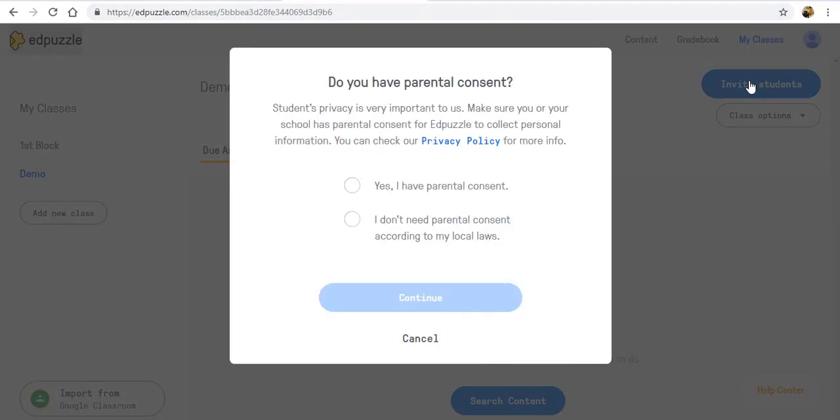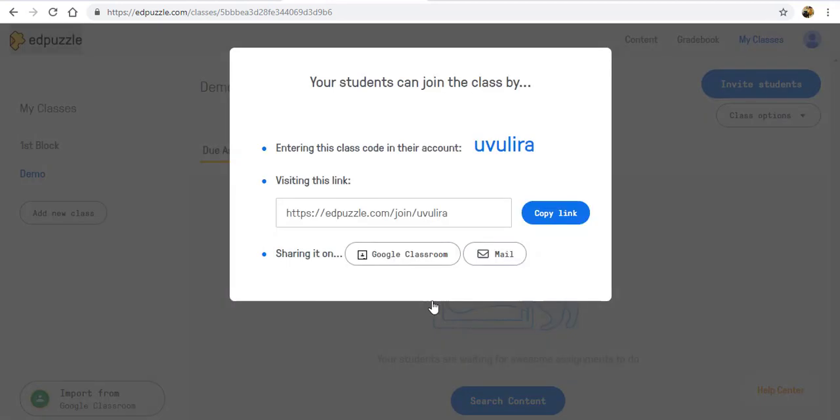Do you have parental consent? If you're a teacher, hopefully you do. Continue. Now, you can either give your students this passkey, or you can give them this address. You can also share it on Google Classroom. This gives you another opportunity to add things to your Google Classroom. Yes, Edpuzzle works well with Google Classroom.